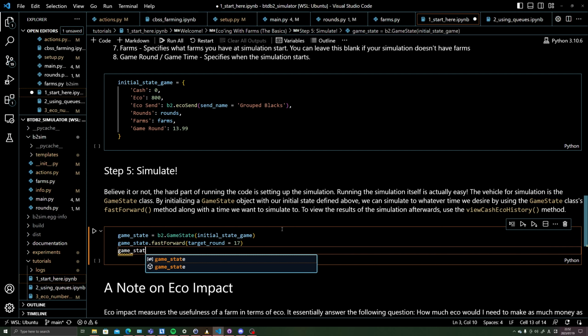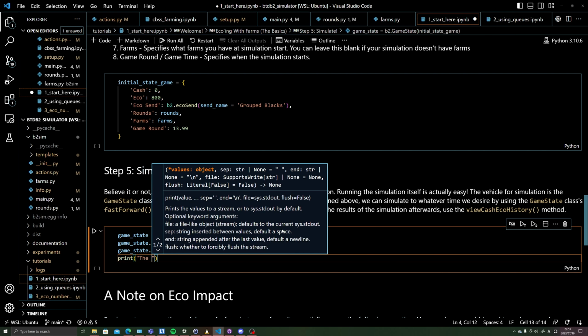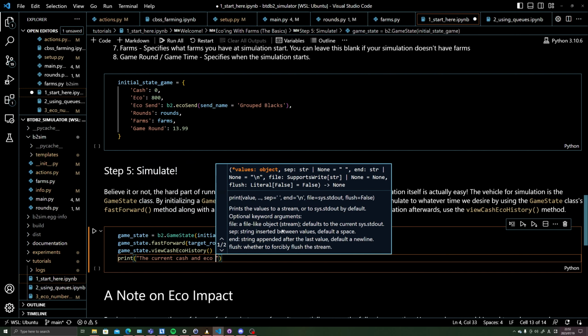One thing that we want to do at the end, whenever we finish our simulation, we want to see what happened in the simulation. So I'm going to do the view cache eco history method. That's going to let me see what exactly my cache and eco was doing throughout the course of the simulation. It also has some other goodies for analyzing how effective our farms are throughout the simulation, right? And then, let's see here, one more thing.